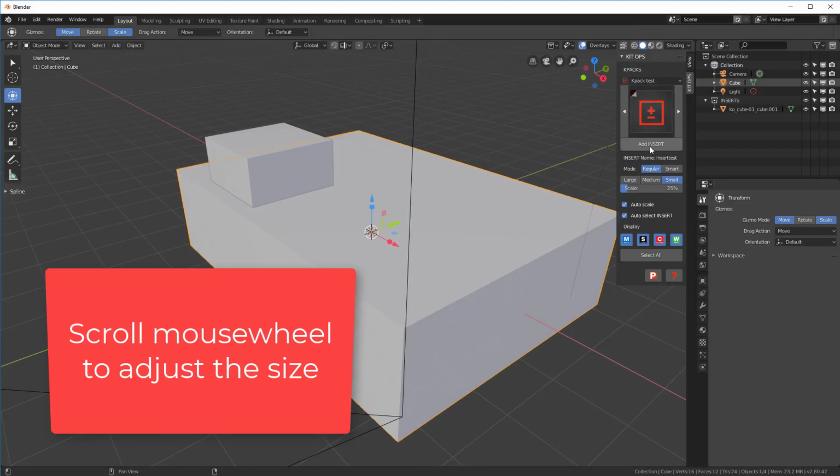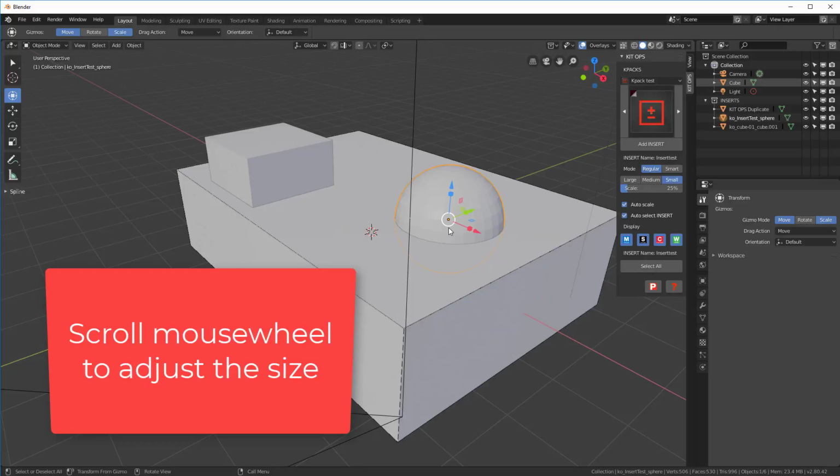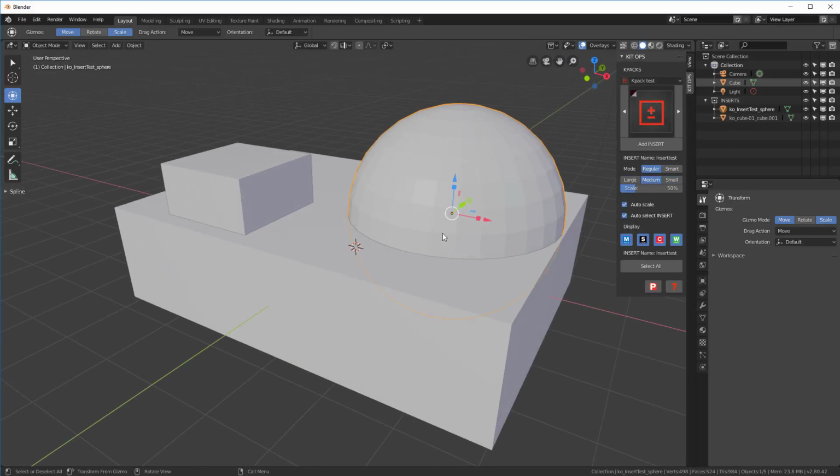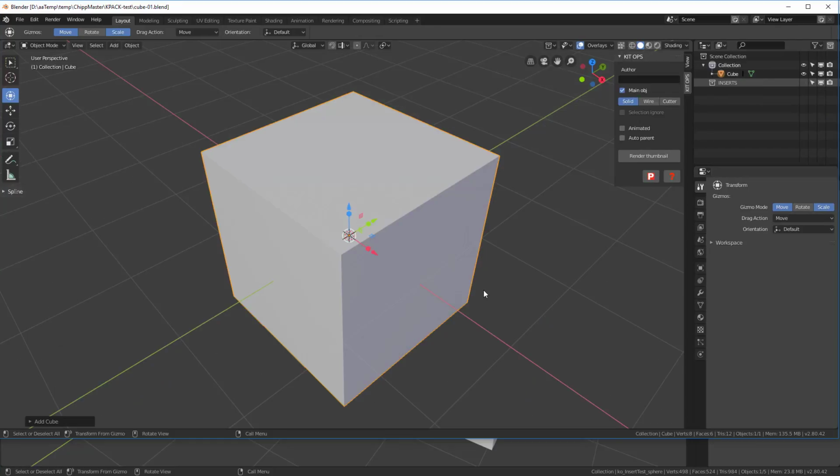We're going to add, click on here, we'll add this insert. Again, we can scroll the mouse wheel to make it larger. Notice where it's adding it. It's adding it directly from the object origin of the inserts. Let's go back into our factory mode.